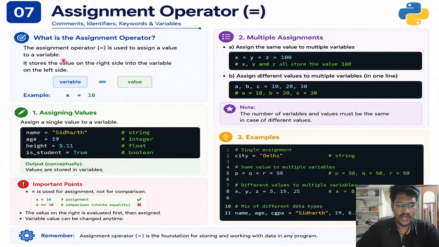As we saw earlier, you can do multiple assignments with the same value or different values. In the previous slide, I told you that a equals b equals c equals 0, and the x, y, z example. Just make sure the number of variables and values match.